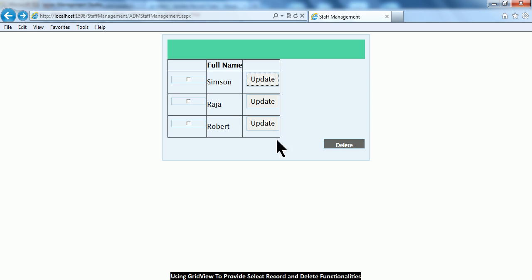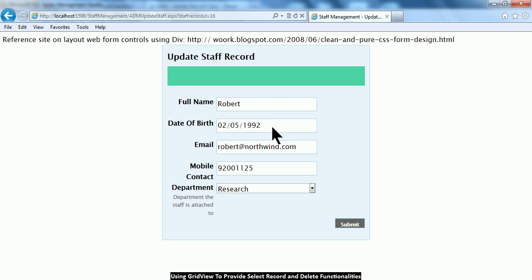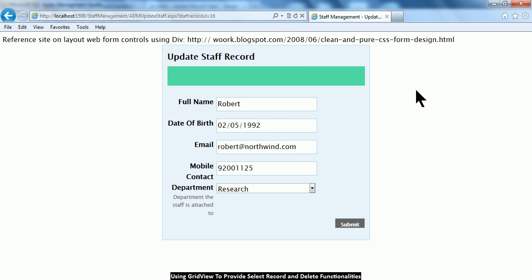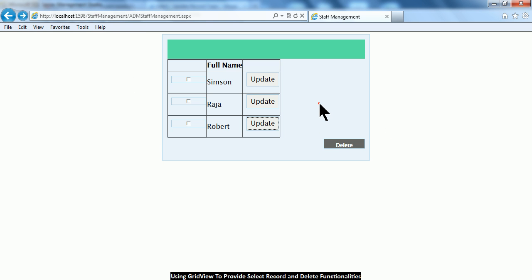Now come back to here. I'm going to slowly click on Robert. I'm going to click on the update button at the Robert row. If I click, you notice that somehow the web browser is redirected into the update form, and at the same time requesting this update form to show the content of the record represented by the record ID of 16. So this is definitely the web form that we are going to focus on in the upcoming video segments.